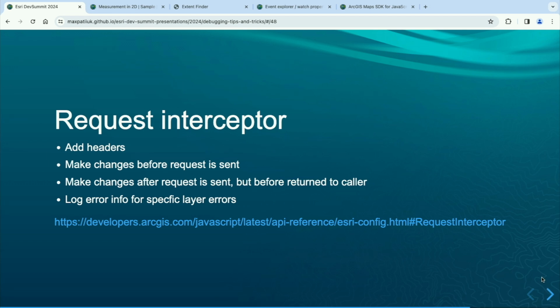Another really neat thing is request interceptor. Request interceptor is part of the Esri config class, and it allows you to modify requests sent by the application before they're sent somewhere. So before they're sent to the browser or before they're sent to a server for resources, you can actually modify that request from the application. Also, you can modify that request before it's returned back to the application. So if the app makes a call to a server for resources, you can modify that request after it leaves the server, but before it comes back to the application.